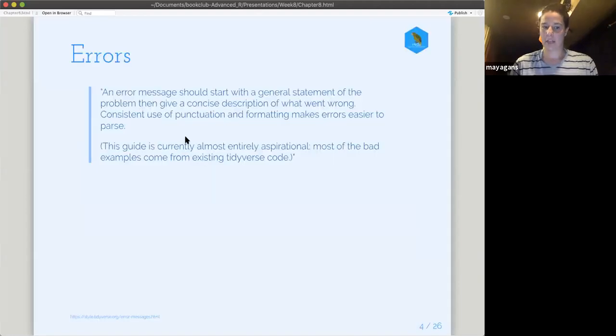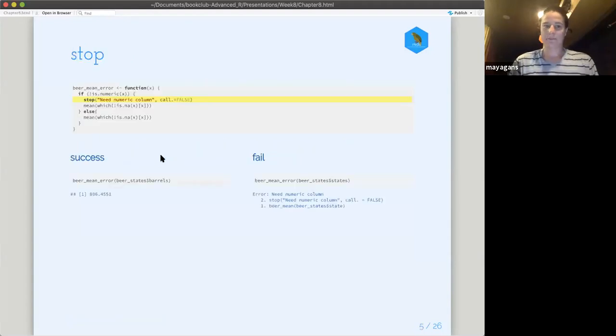I really like this from the tidyverse style guide about how to write an error, and then this like in parentheses, like do as I say, not as I do. So it's thought provoking to think about what is an informative error message. So errors can be thrown using the stop command.